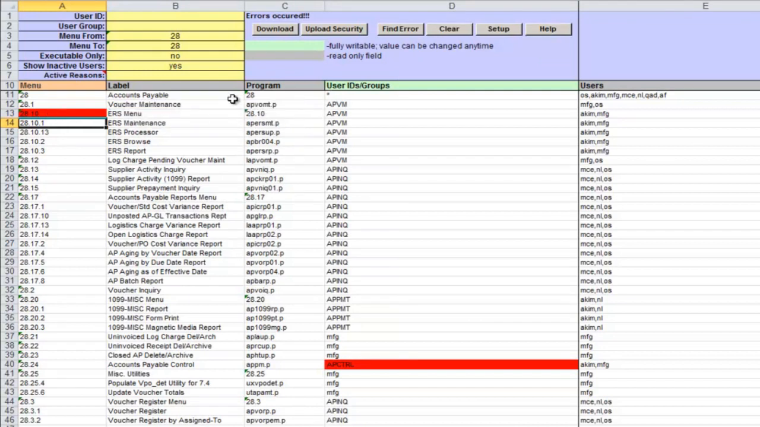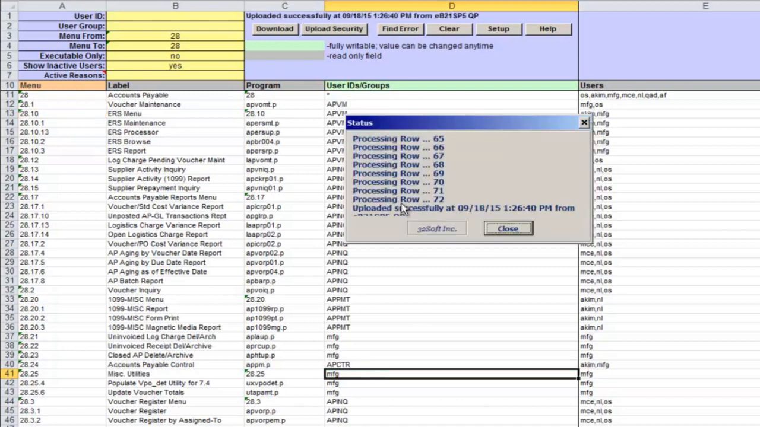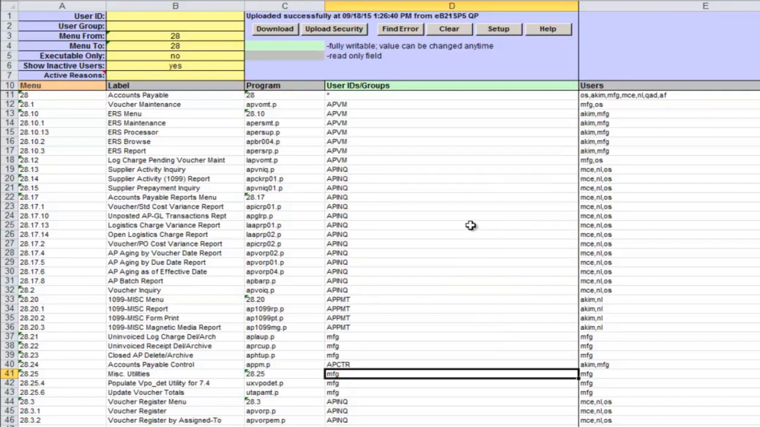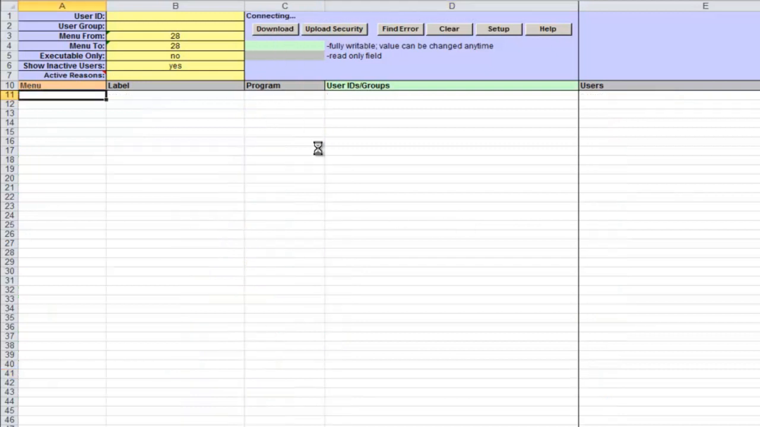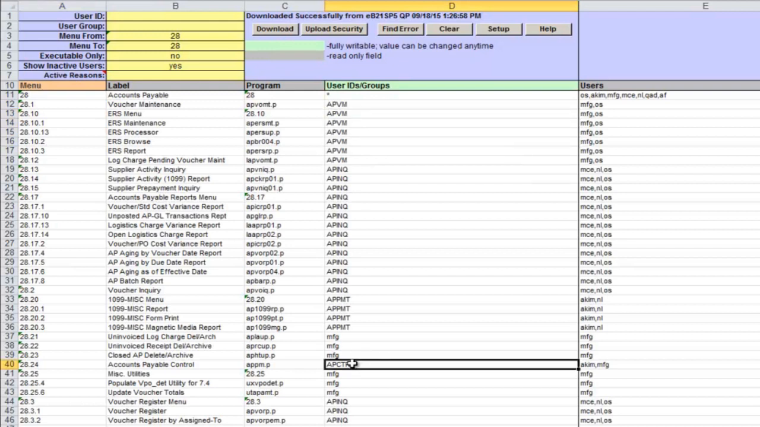Let's try to find the next error and fix it. Once we fix the errors, we can repeat the upload attempt. This time the upload is successful and the message "loaded successfully" will be shown in the status window. We can now close the status window. We can click the Download button again to verify that the new or edited information was uploaded successfully. And we can see the groups were updated.